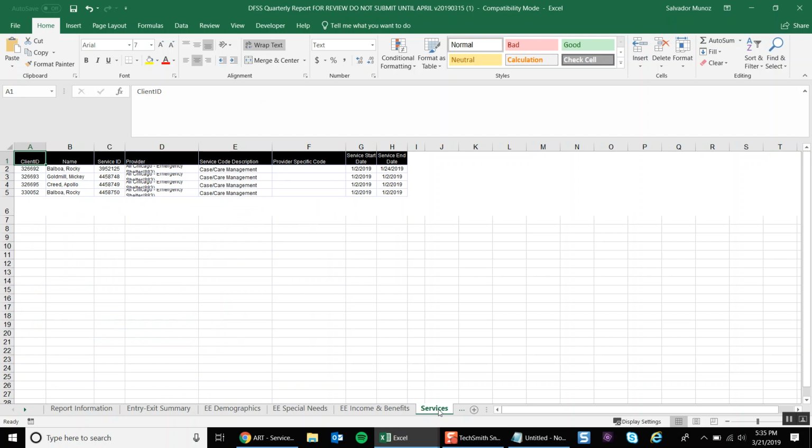And then we have the Services tab. The Services tab is pulling in information from service transactions. Now, not every agency does service transactions. It really depends on your agency. So we fully understand that you may have to go to an external database to pull this information for yourselves. If you have service transactions in HMIS, it'll pull through. Otherwise, you will likely have to do this manually by sourcing elsewhere.